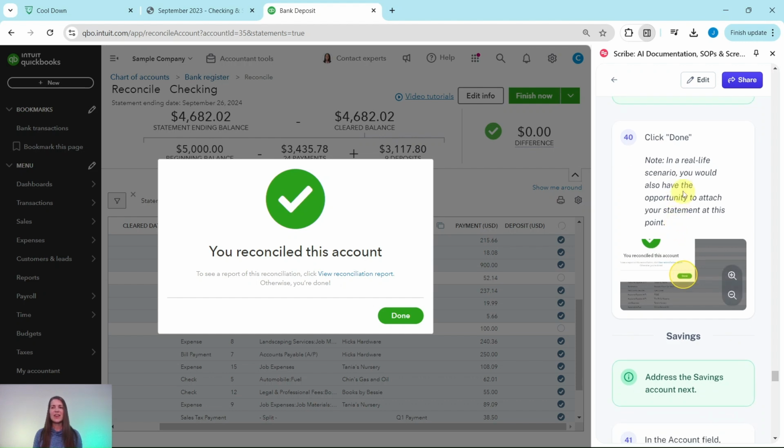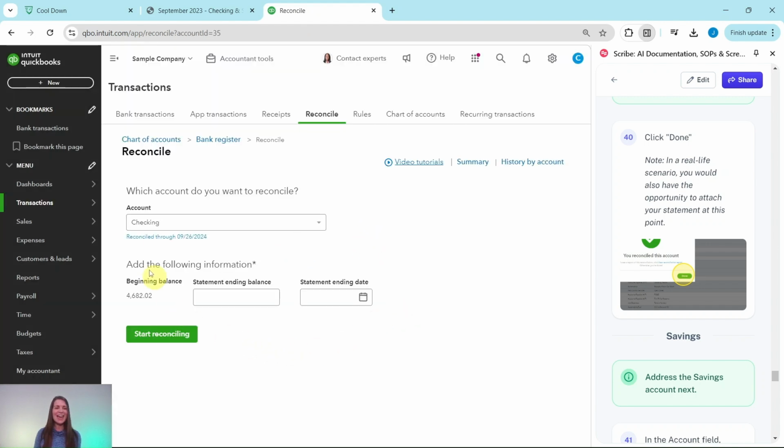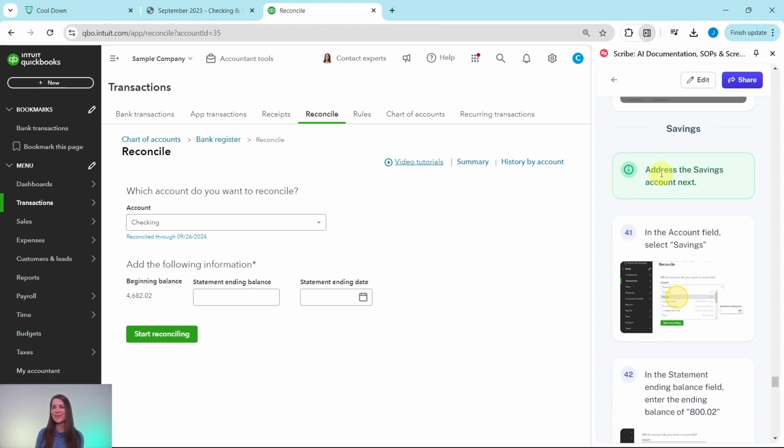Now, in a real life scenario, you would have the opportunity to attach your statement. At this point, there would be a button here. We can't do this in the sample company. It's not offered in the sample company, and so that's why there is nothing there. But go ahead and click on the green Done button. And now that checking account has been reconciled.